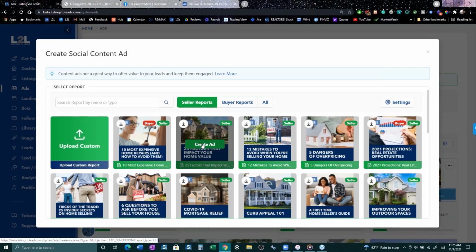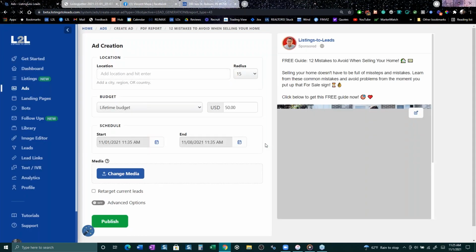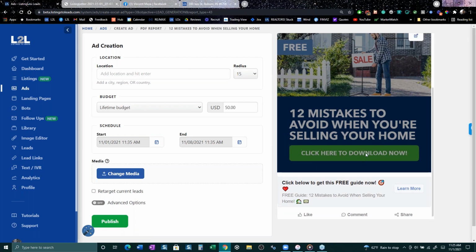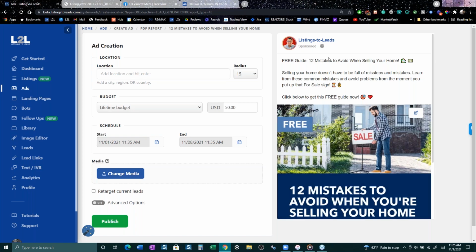But when you run that ad, I'm going to click 12 mistakes to avoid. Let's just go look at it real quick. It's saying, hey, download it for free here, right? So this is not offering a home value. It's offering information that is of value for homeowners. You'll notice that mine is sponsored by Listings to Leads because I work for Listings to Leads. Yours is going to be sponsored by your business page.